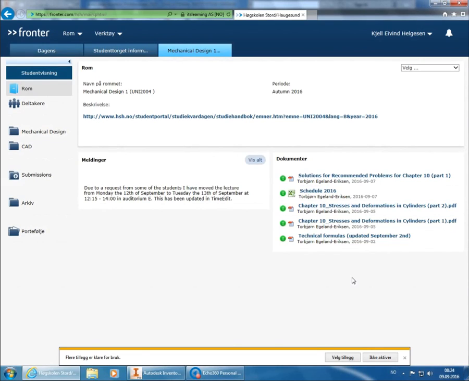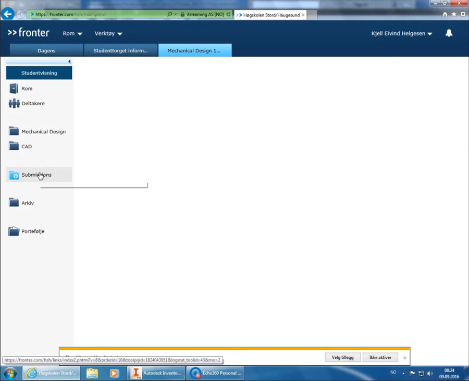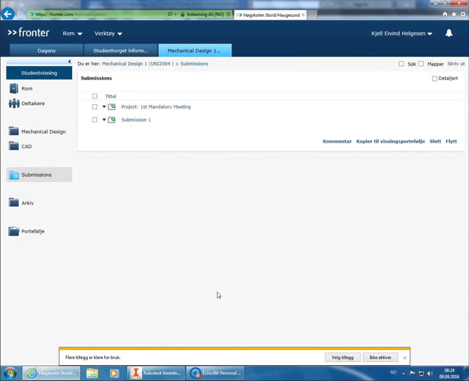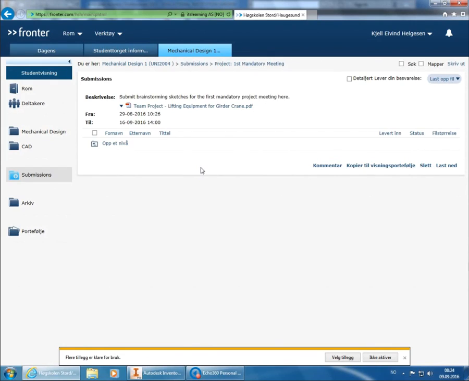Okay, so first off, I'll just notify everyone that in the front room we have the submissions folder off on the side there. And if you open the submission folder, see, just a bit slow today. Up here on the first one, we have the first mandatory meeting for the project. And if you enter it, you can download the team project assignment there, and you can also see the deadline for it.